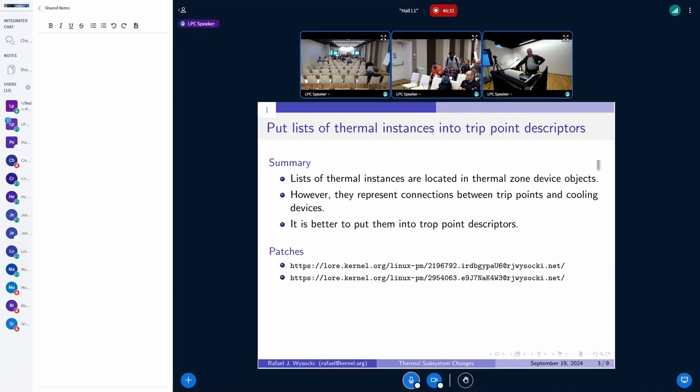All right, so first of all, I should probably say that the thermal core subsystem has been undergoing some reconstruction for some time, mostly to improve the handling of trip hysteresis, but also other things, to simplify code and so on. And this is the continuation of that.